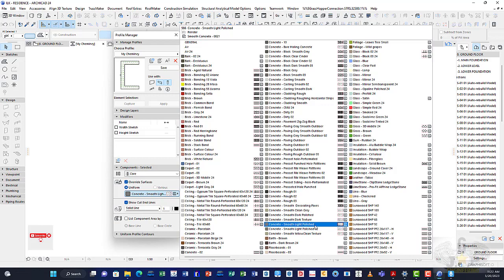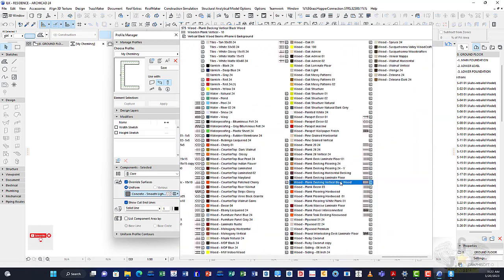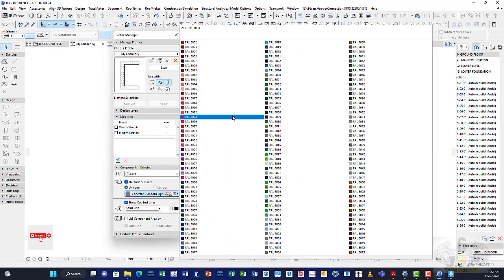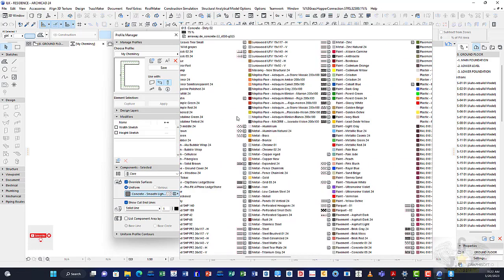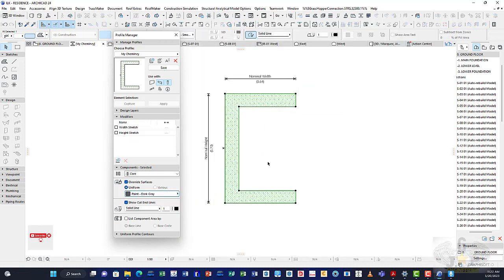I can choose not even a color. I can assign a color to it. I can assign a paint here. Let me look for paint. This is just an override surface, right? I can say no, I want it to be a dark gray. So I click save, and it gets saved.